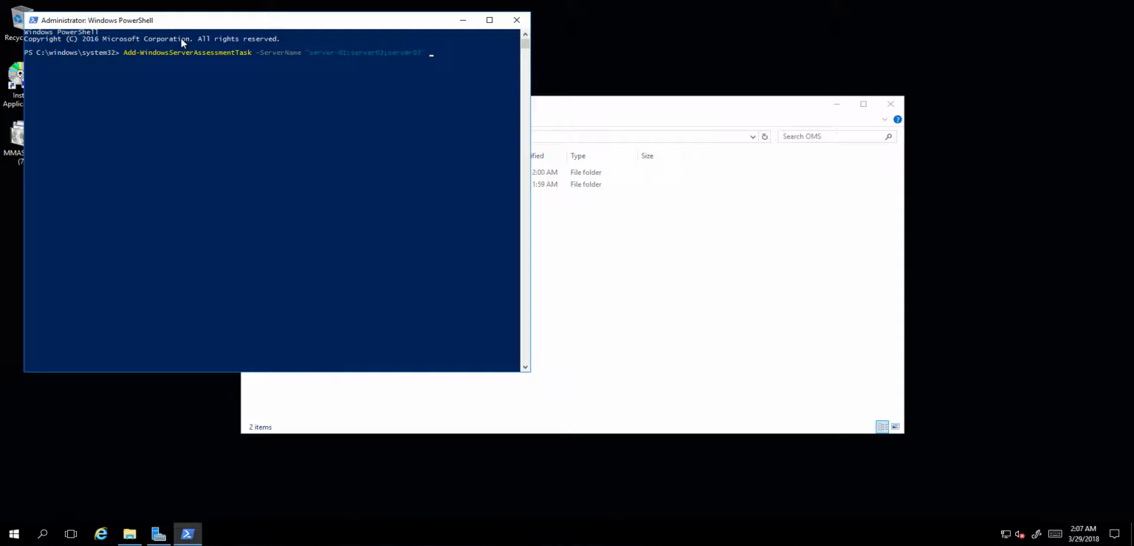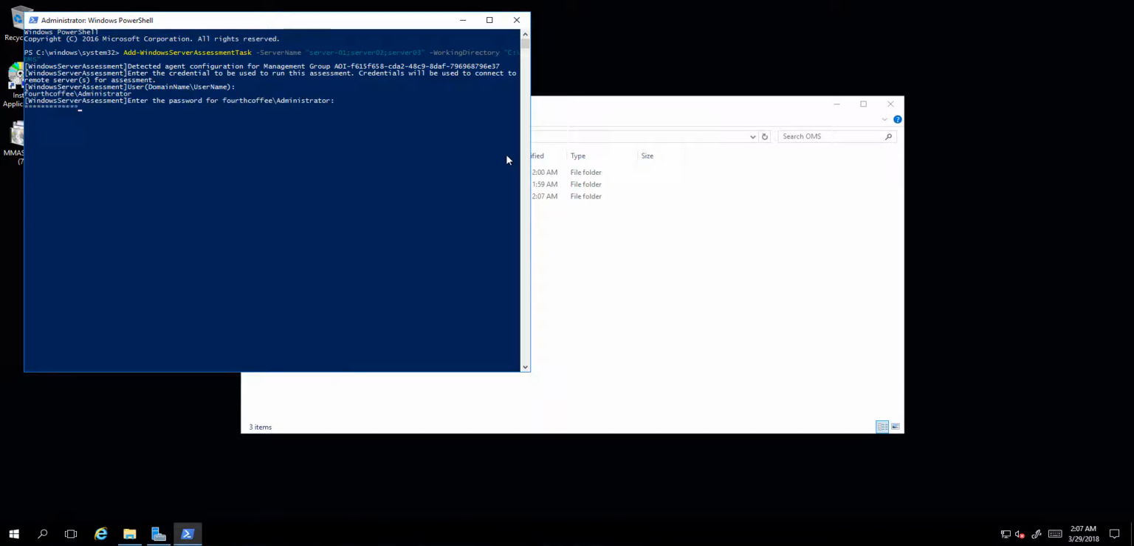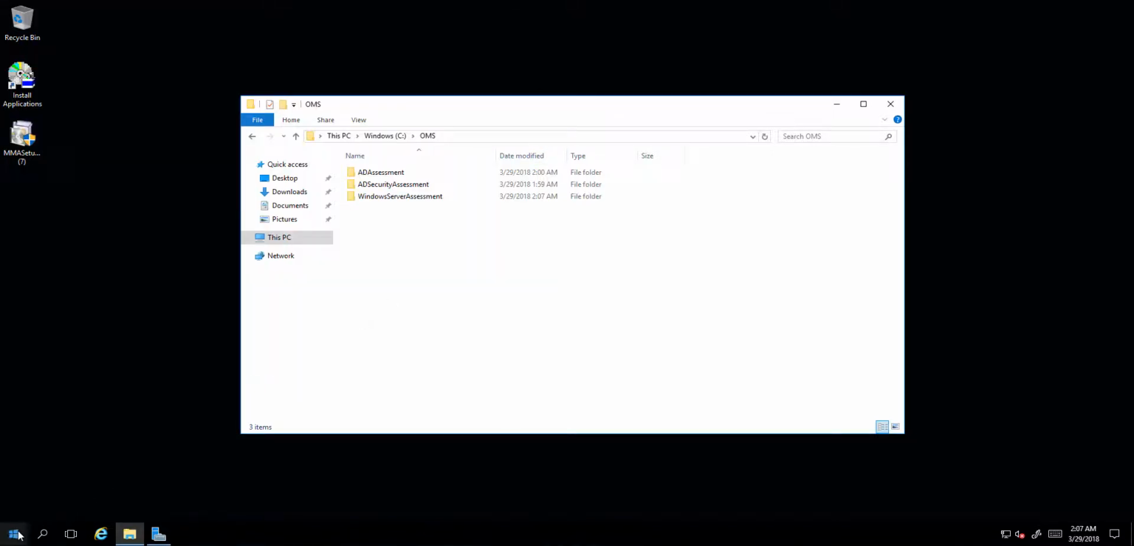For the next input, press a space, then a dash, to bring up the working directory input. Here, the input path to your working directory goes in double quotes. And then here, you'll need to enter your domain credentials and then your password, and then hit Enter. Now it is safe to close the PowerShell window.